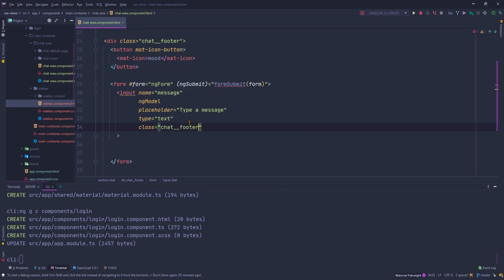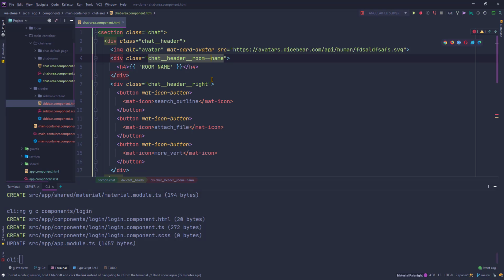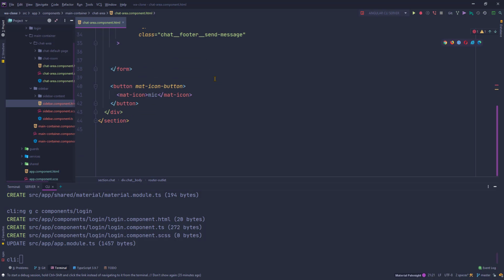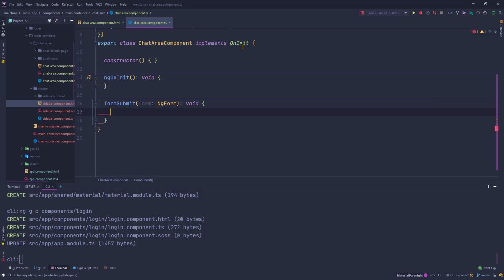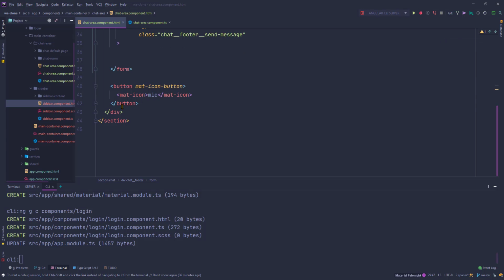I missed a class, I guess. So chat footer send message. Let's put one dash here. Okay, let's create this function quickly. Form ngForm, import it and put a void there. Console log nothing. Go back here. So our code is done.